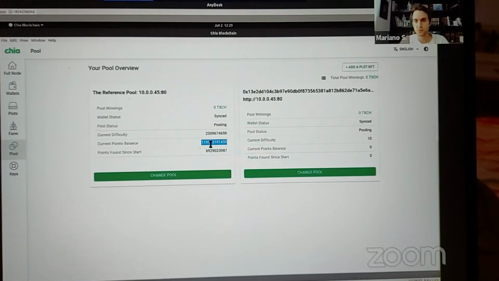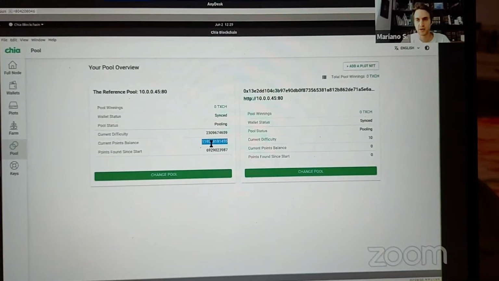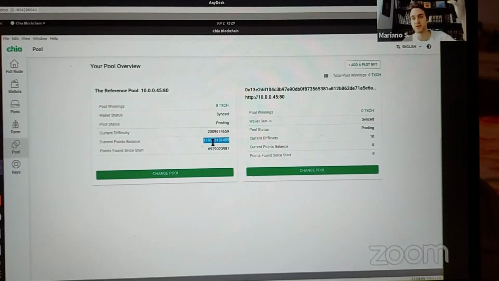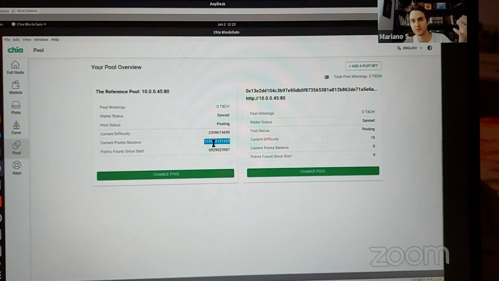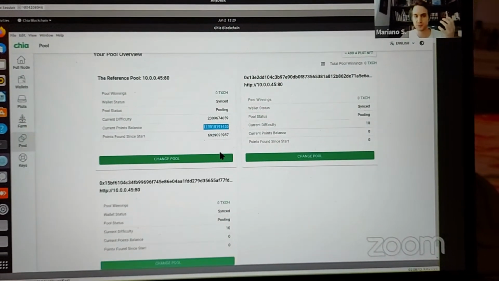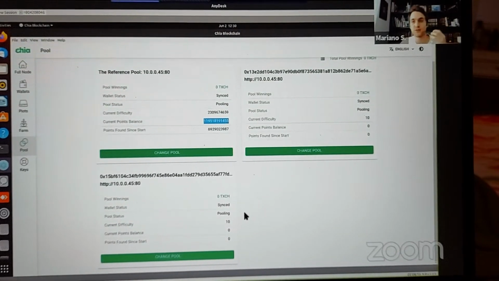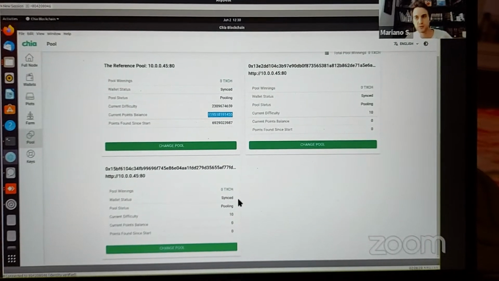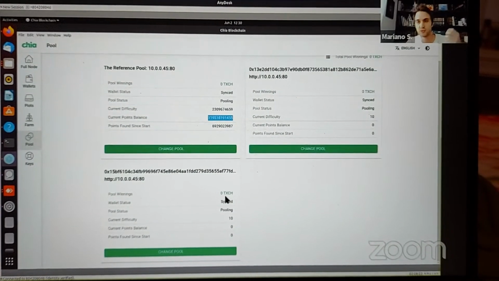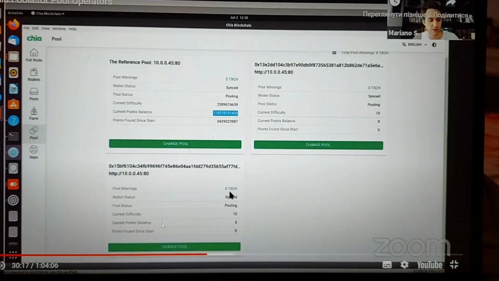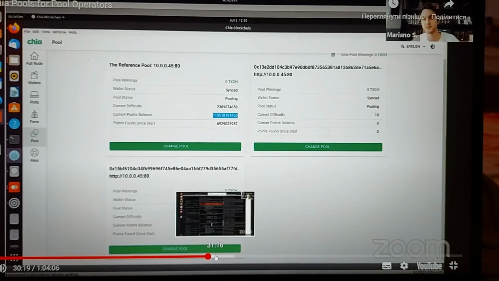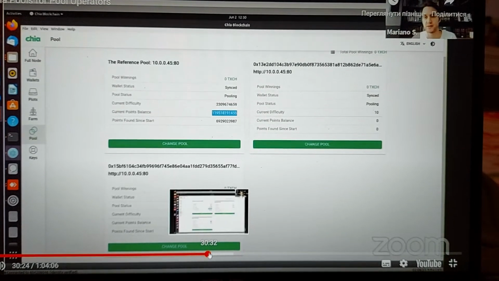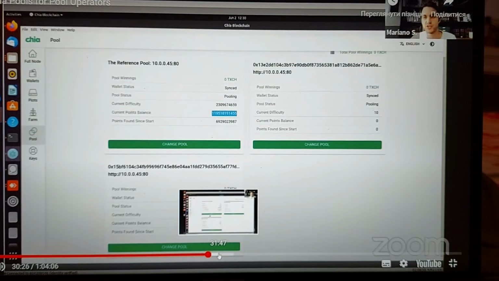So when the user is farming and submits a partial of a certain difficulty, they are awarded points in the pool database for the difficulty that they farm. So if you create a proof with difficulty 10, the pool will give you 10 points. If you create a proof with difficulty 1,000, the pool will give you 1,000 points. So it doesn't really matter what difficulty you set because it's proportional, right? The higher the difficulty, the lower the chances of.